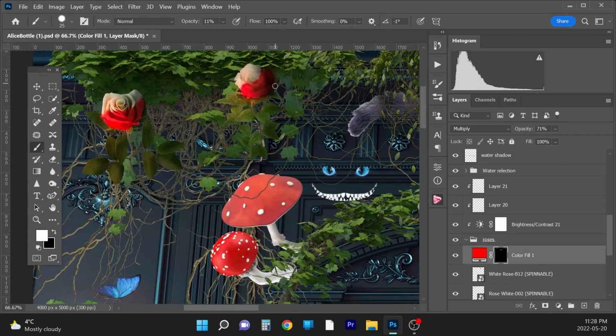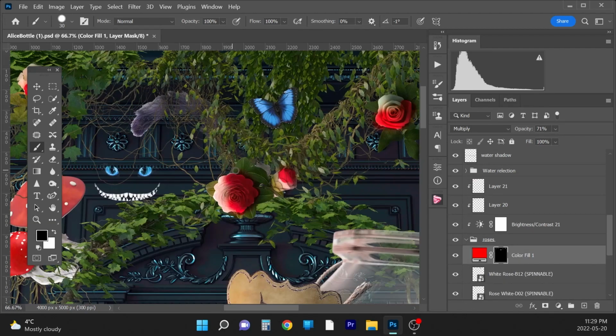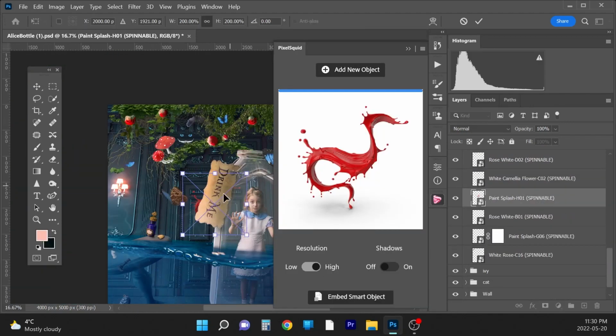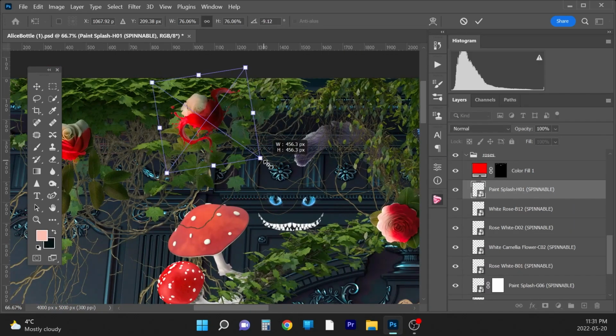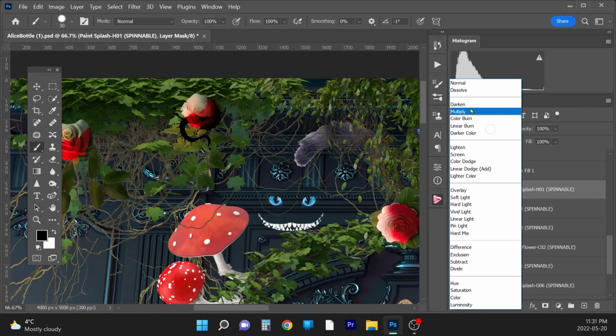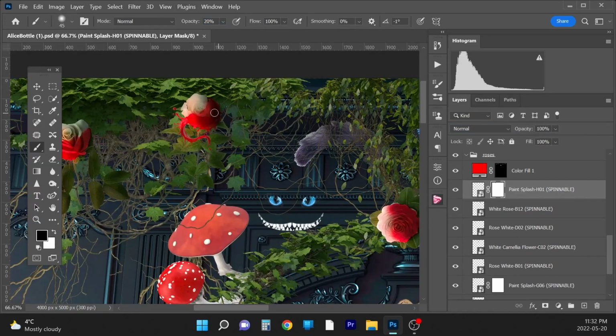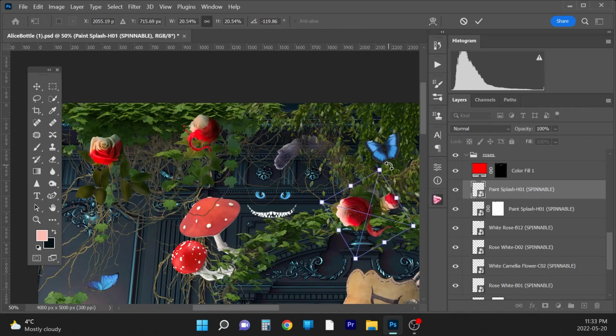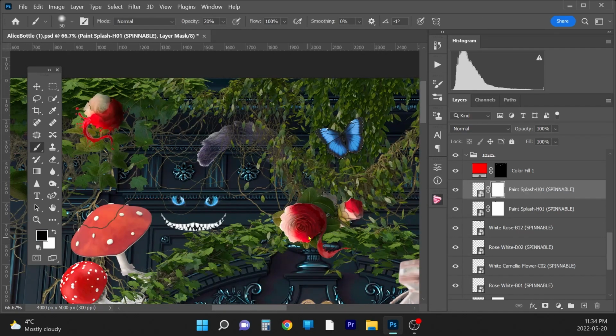Okay, and here I am just cleaning up the flowers and finishing those up and adding those paint splashes from Pixel Squid in on each rose. Yeah, it was a lot of fun playing around with those paint splashes. And yeah, I had a lot of fun working on this image.